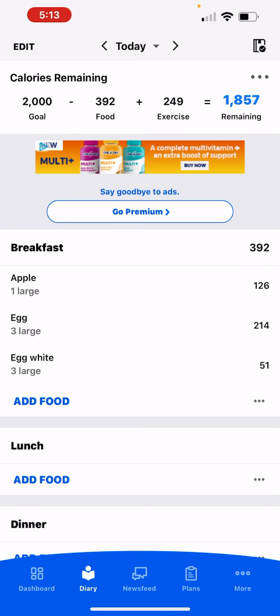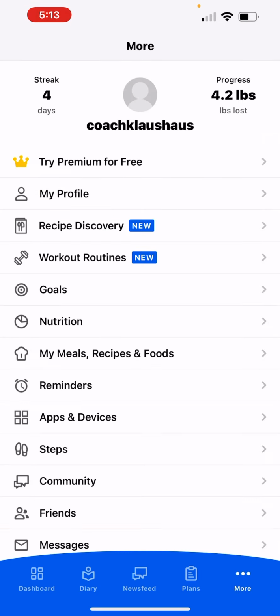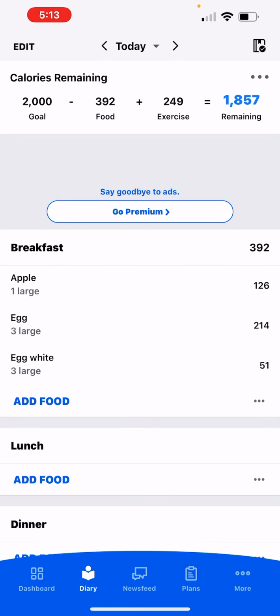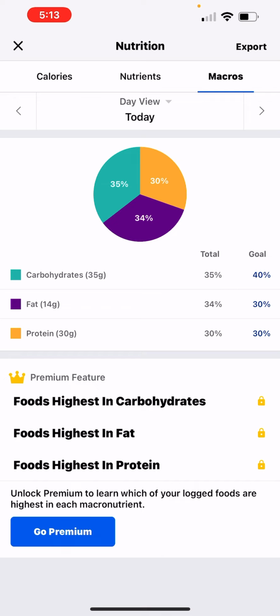You guys should have your macros memorized so that you don't need to look at this more tab or dashboard to see what your macros should be. However, I understand it helps. So you can refer back to that other video on how to change that. For now, I hope this helps.